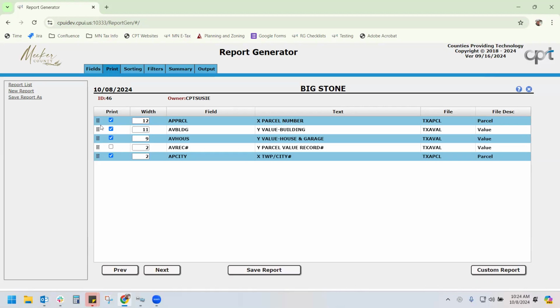So I drag them around so that this top one is going to be my far left column, and this bottom one is going to be my far right column, and I'm not going to print this parcel value record, so we're not going to see that. Other questions on this page?